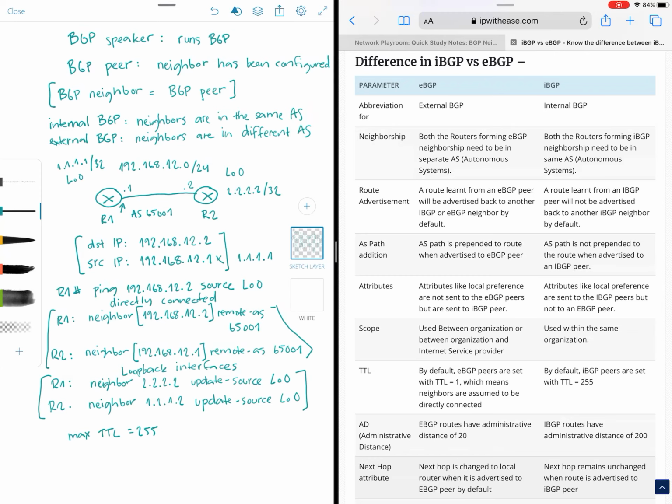And actually, let me go back to this table because I said I would use it to point out some things, but I still haven't so far. So we're interested in this part, for example, neighborship. As I mentioned earlier, both routers in eBGP need to be in different autonomous systems. And then with internal BGP, they're going to be in the same autonomous system. So right now we're looking at this part about the TTL. By default, eBGP peers are set with the TTL of 1, which means neighbors are assumed to be directly connected.